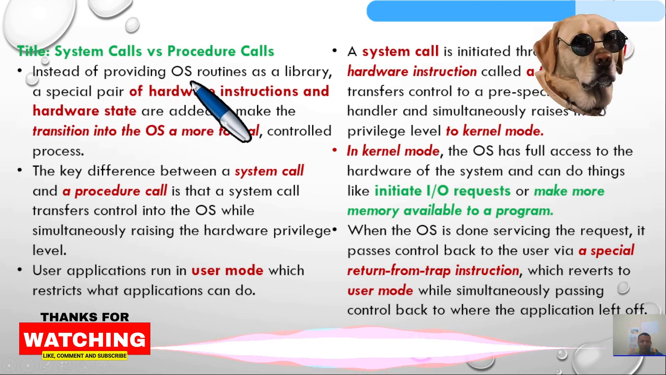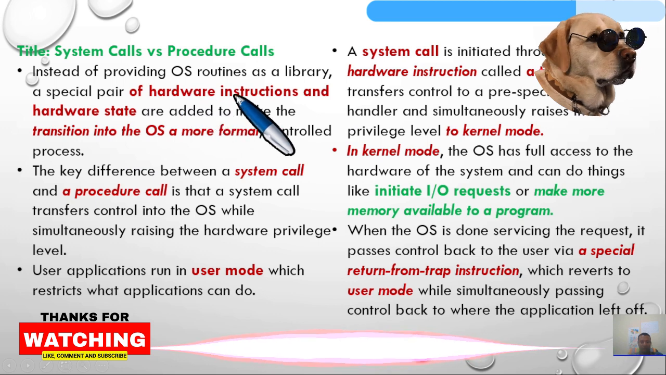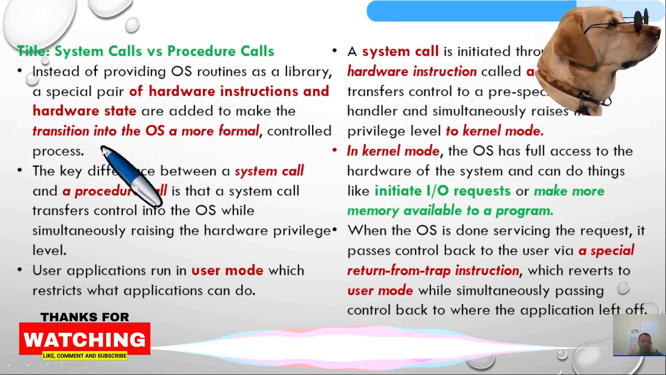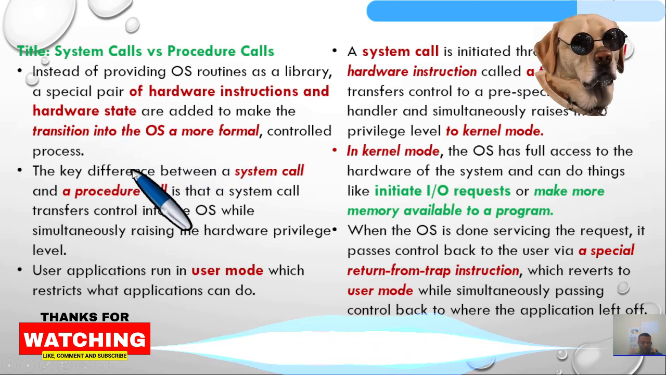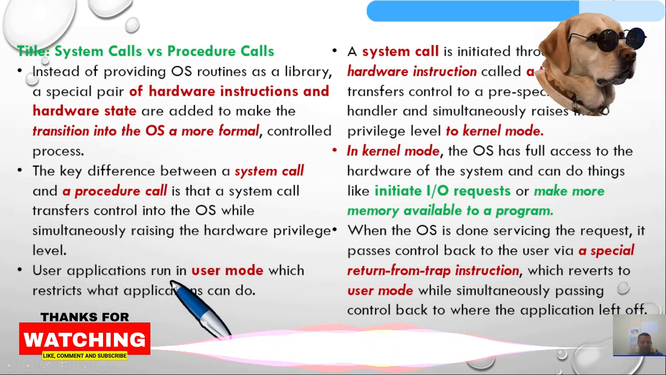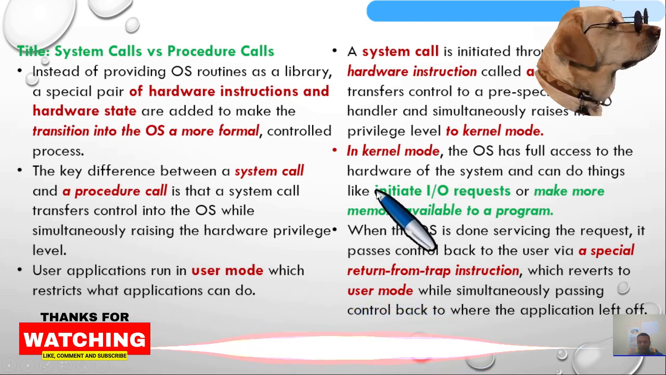Instead of providing operating system routines as a library, a special pair of hardware instructions and hardware states are added to make the transition into the operating system a more formal, controlled process. The key difference between a system call and a procedure call is that a system call transfers control into the operating system while simultaneously raising the hardware privilege level. User applications run in user mode, which restricts what applications can do.